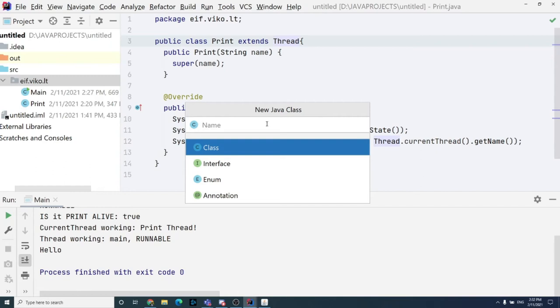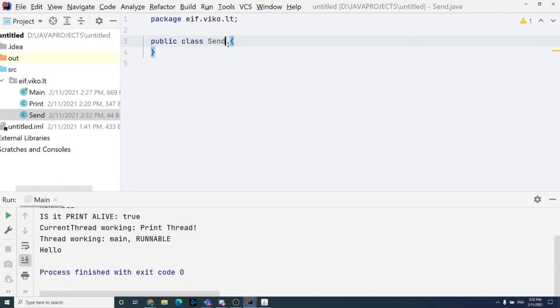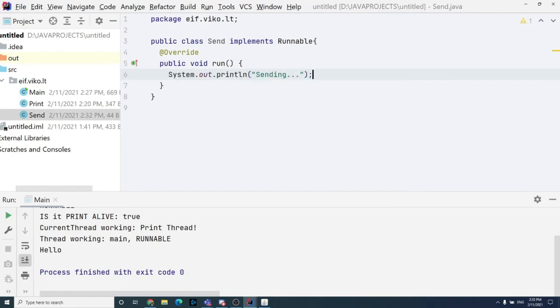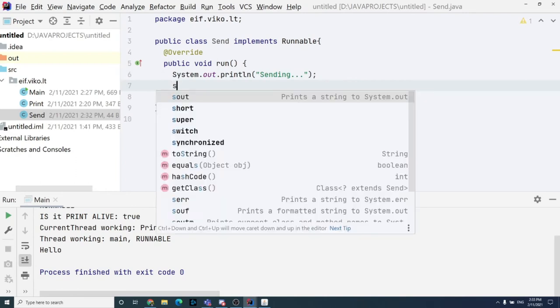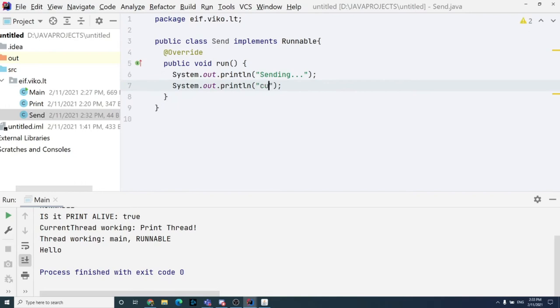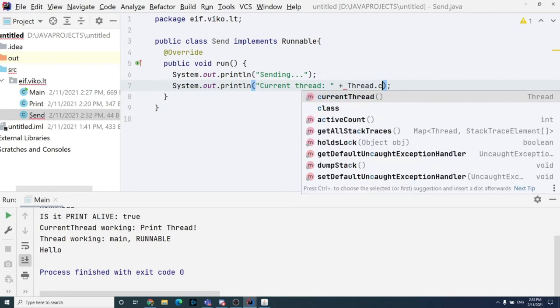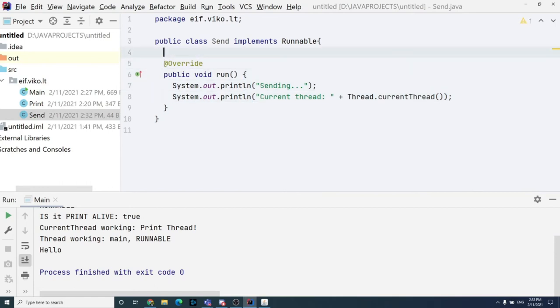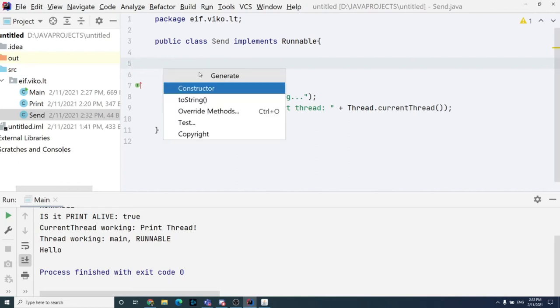We need to create a class. For example, we have print and send functionality that runs in separate threads. Here, instead of writing extends, we write implements Runnable. Here you should implement the run method, which runs that process, not in the background, but in a separate thread. Sending, and we're just printing, for example, the current thread. And of course, if you're implementing, you're able to change the name and so on.